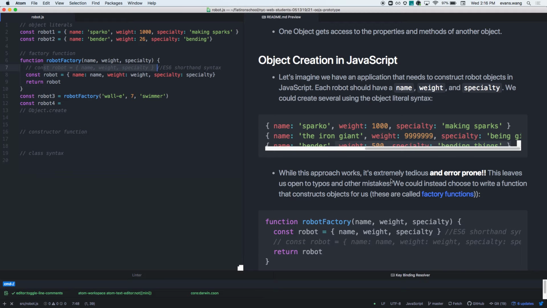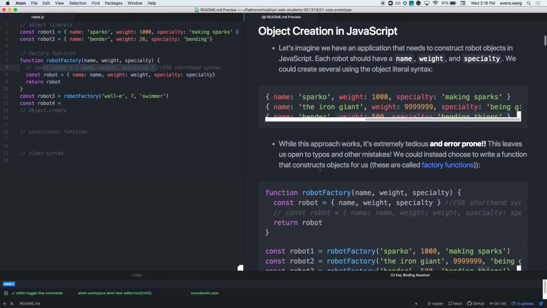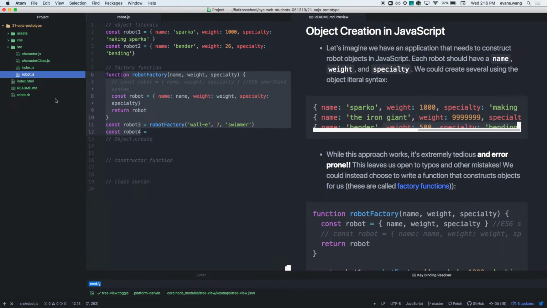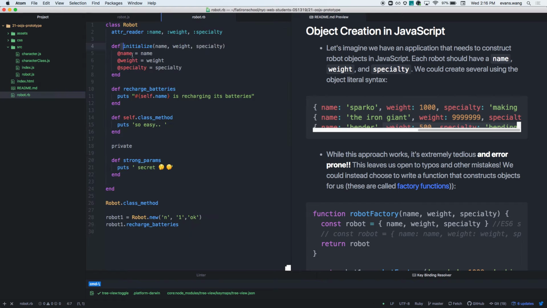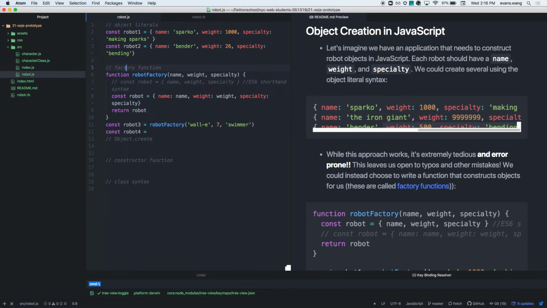All right, cool. So the next thing is, what if I wanted to add some sort of functionality to the robot? In Ruby, I have this initialize method, which is kind of the robot factory function so far. But if I wanted to put something like recharge batteries, how would I do that inside this robot factory function? How can I make sure each one of these robots that I make has a method on it that can then recharge the batteries?